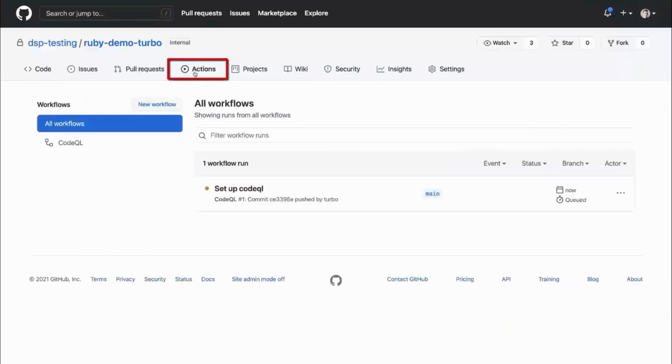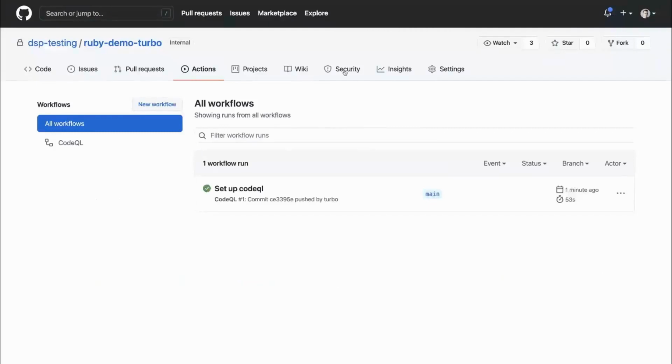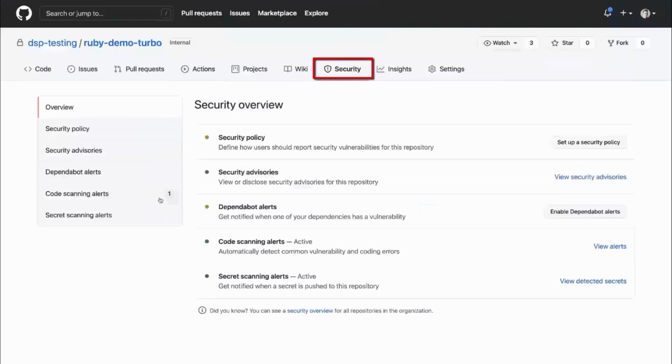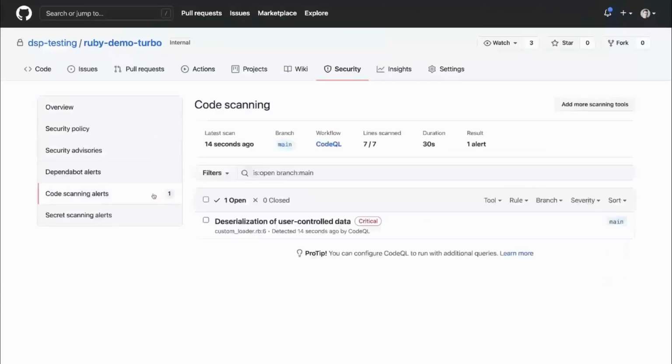And we can track the analysis progress in the Actions tab. We can see that the first CodeQL analysis in our repository is in progress. Now we see it's completed. Let's head over to the Security tab. And I can see that I have one new code scanning alert. Let's take a look. And oh, we have detected a critical issue, apparently with the way we're deserializing data. Let's dig deeper on that.